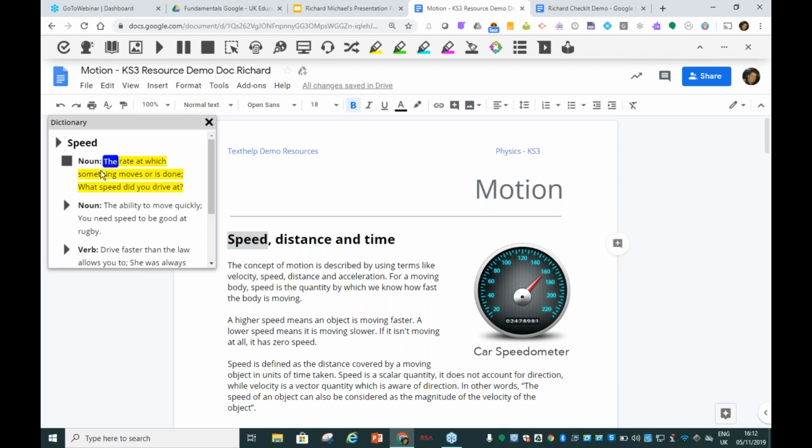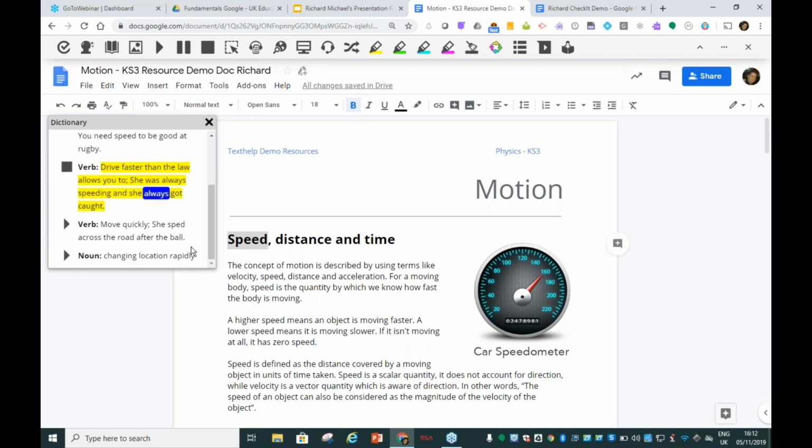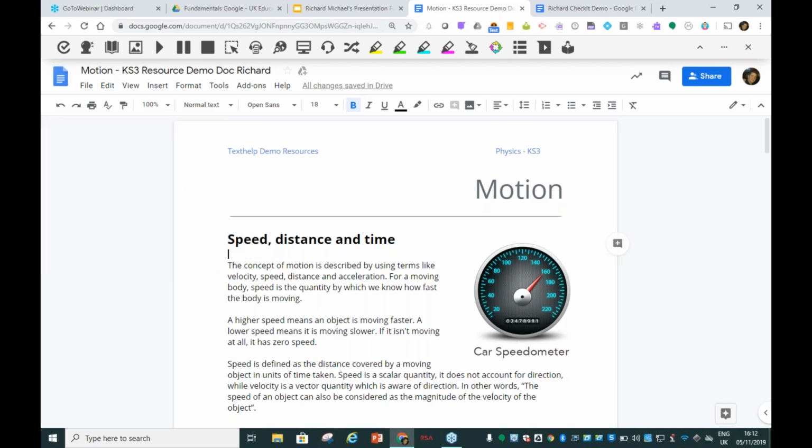Use the play icon. Speed: the rate at which something moves or is done. What speed did you drive at? The verb, then, for speed: drive faster than the law allows you to. She was always speeding and she always got caught. So that's your dictionary definitions for the term speed.